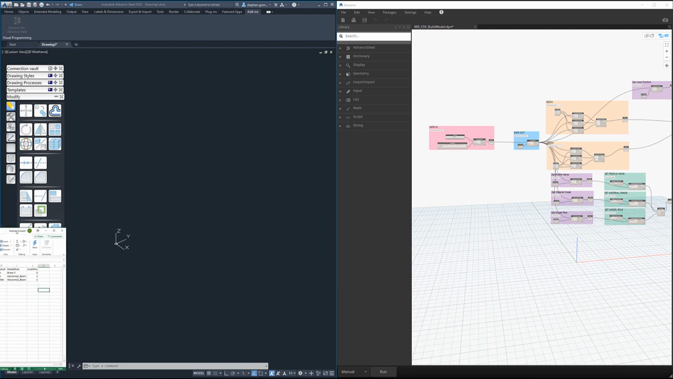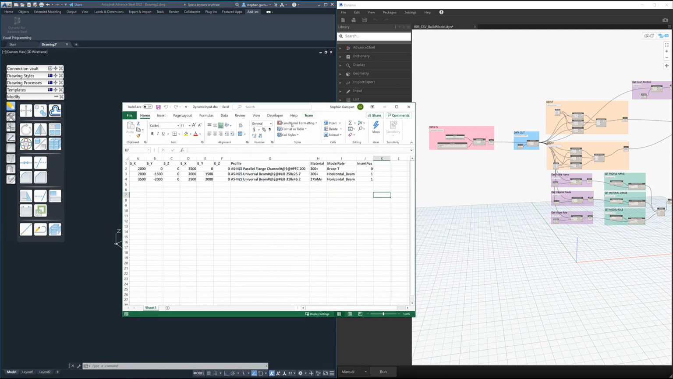Before we do, I've just got the Excel version of my CSV file opened here, just to show you what I've done. I've constructed a spreadsheet with 3 columns for the start point, 3 columns for the end point, a column for the profile name, the material grade, the model role, and the insertion point.